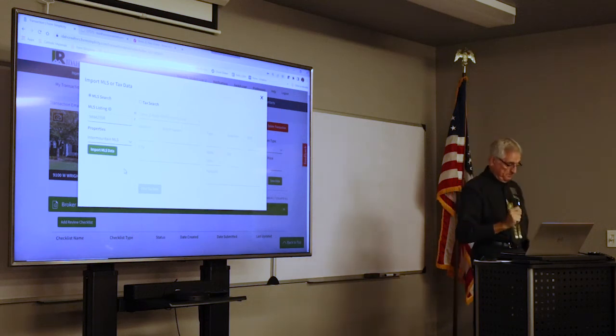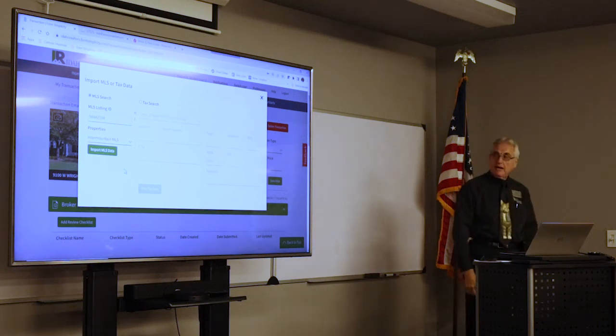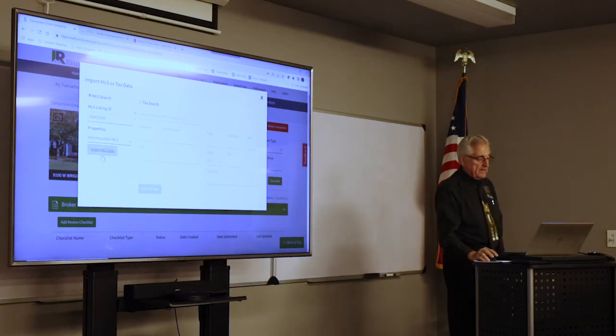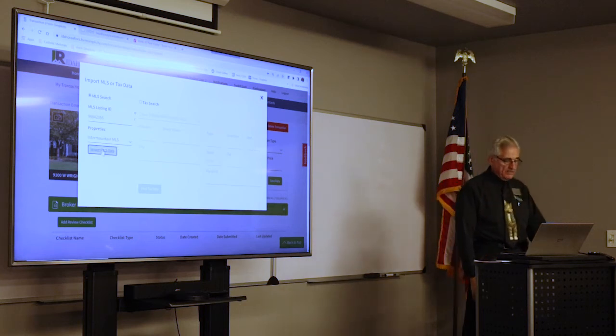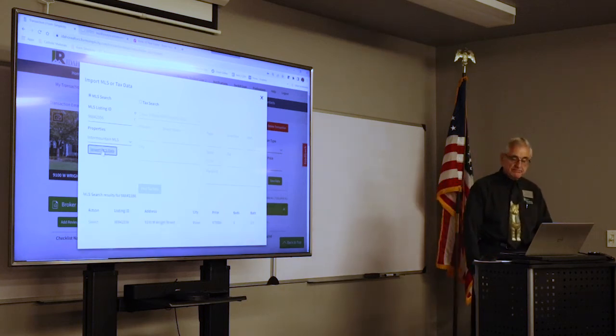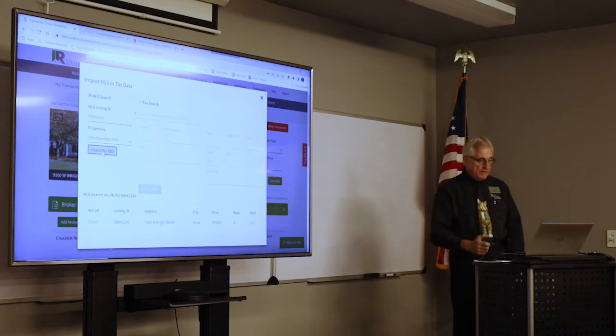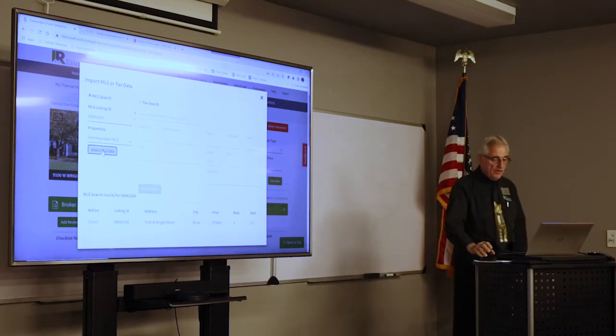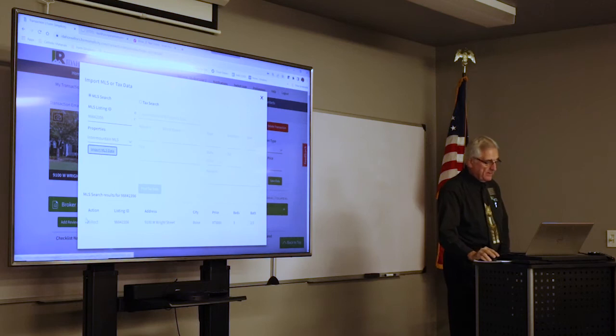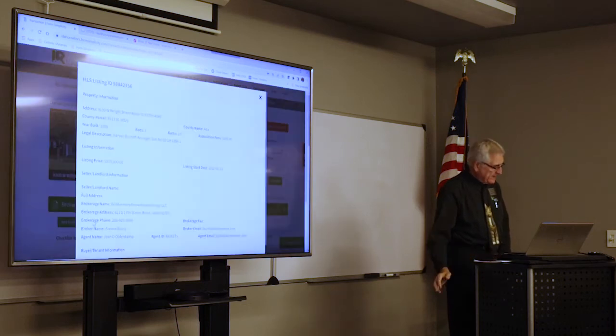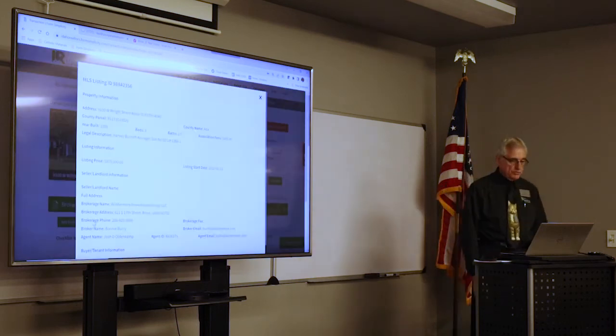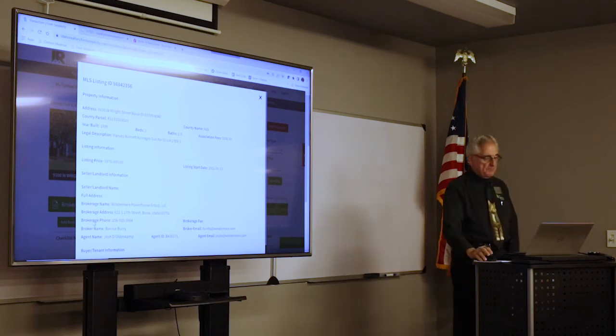That's all you have to do in step number 3 on page 16. Then click on the Import MLS Data button. Page 17 shows you the results. If this is the property that I want, then all I have to do is click on Select. And now on step 5, I get to preview this information.